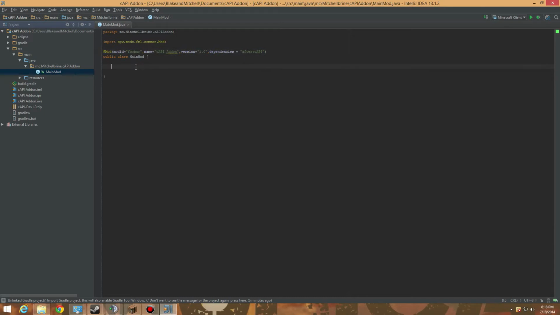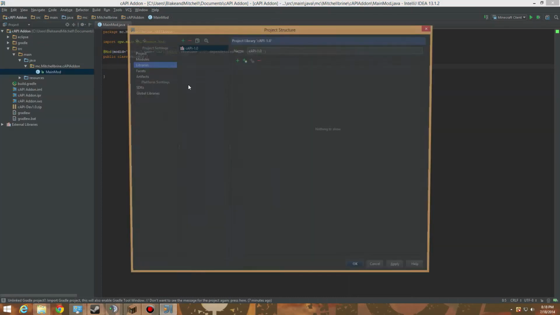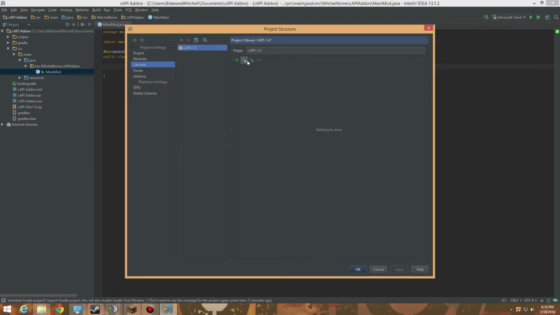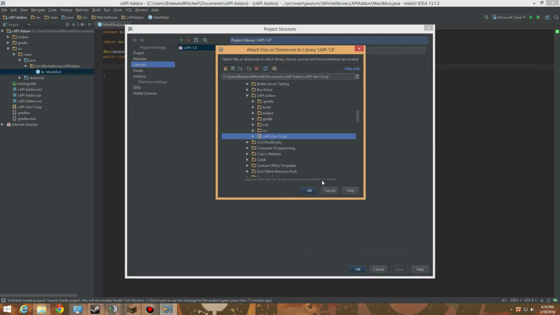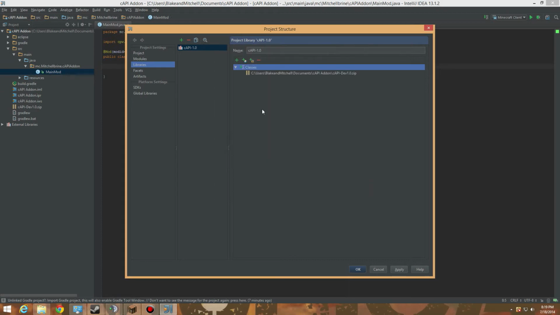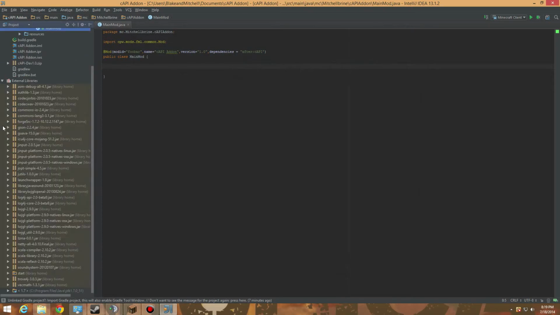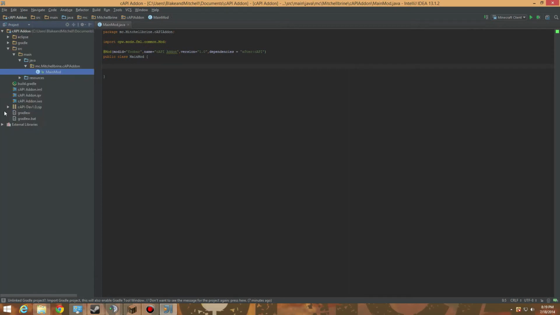And next, before we start working with the classes themselves, we're going to need to add them. So we're going to go to our dev zip, which you should have downloaded from the GitHub repo. Add that, and I believe it should be in our external libraries somewhere around there.